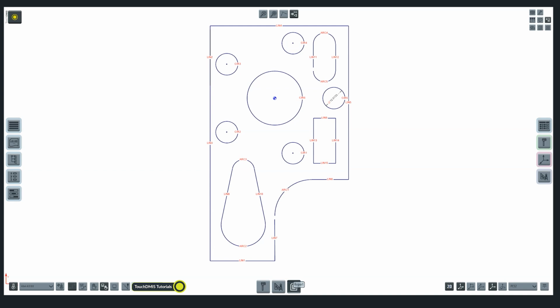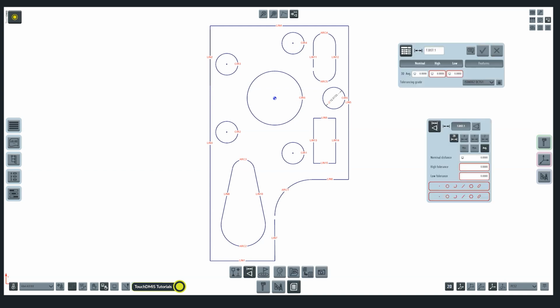Dimensions between two features can be added through the Length and Angles option from the Report button. You can define dimension orientation, nominal value, and tolerances.